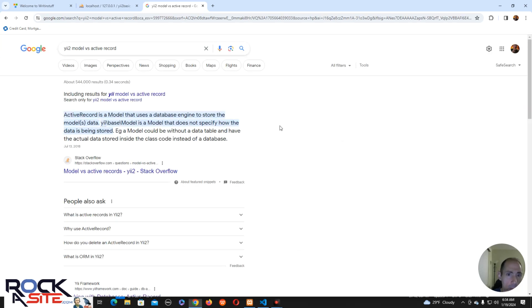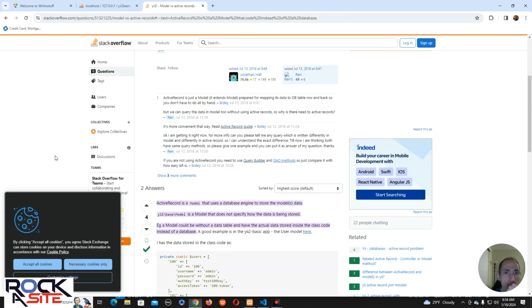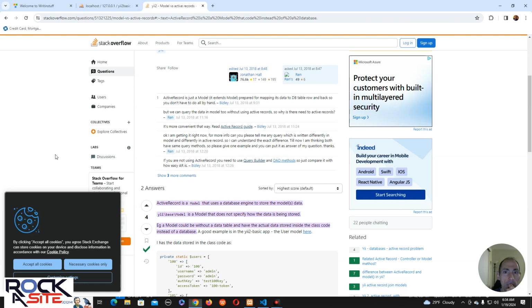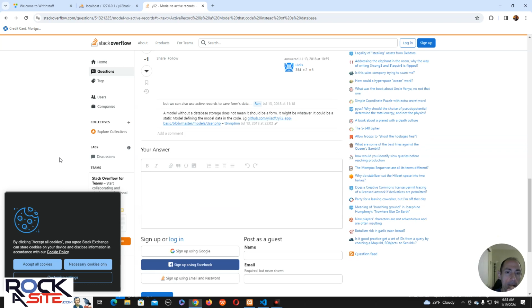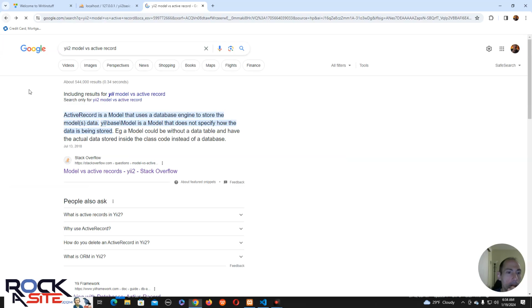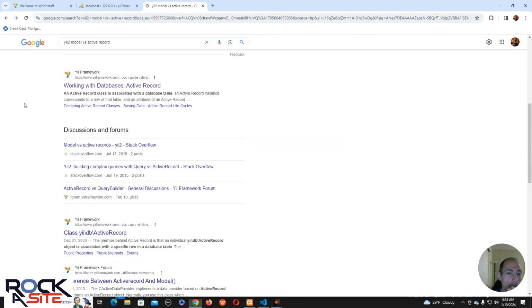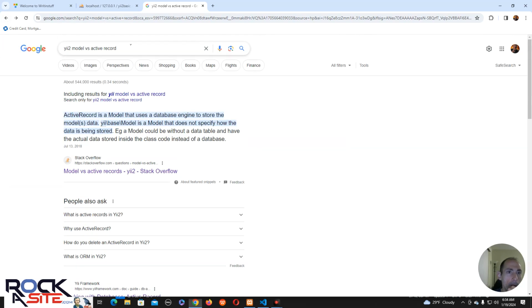Active record is one that uses database engine to store models' data. It is a model that does not specify. Oh, okay. That's all it is. It's just a model prepared for mapping. Instead, it's a database rolling back, so it doesn't do it by hand. Okay, so it's just an act. Okay, that's not bad. No biggie. Nothing really to think about.